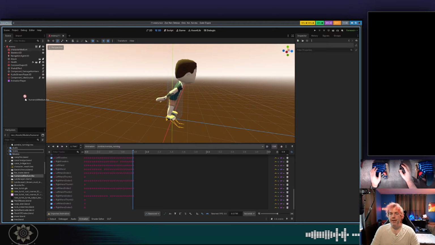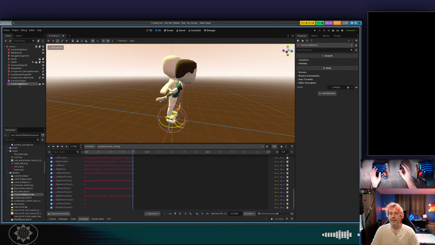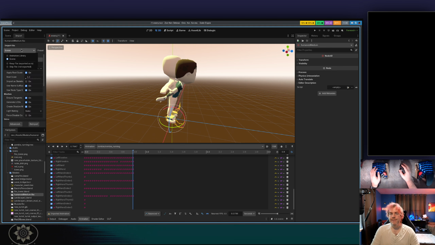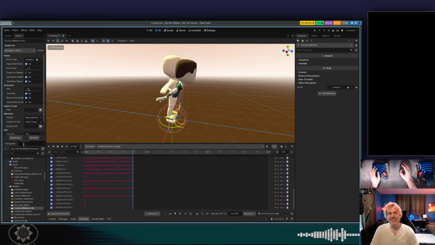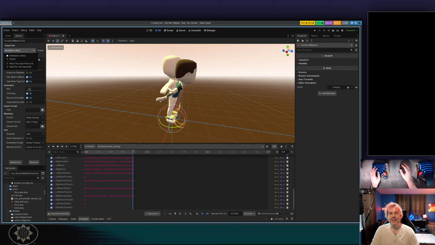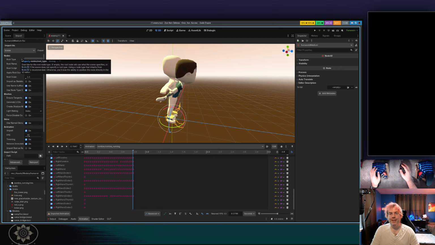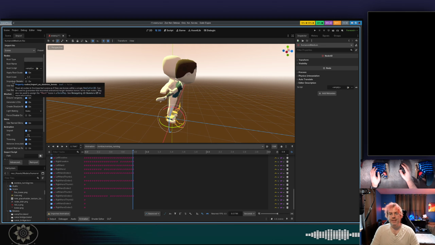So let's try bringing this in again. And then import. Ooh, we can import as animation library. Did we know this was... How long has that been a thing? That might have been helpful. Root type, root script, apply root scale. Import as skeleton bones.